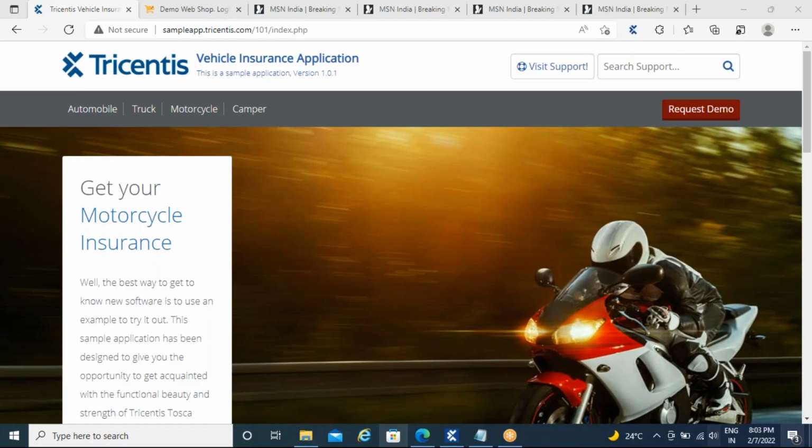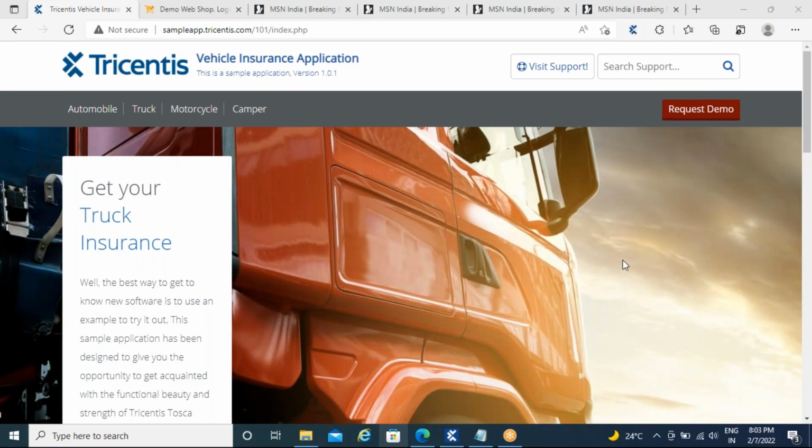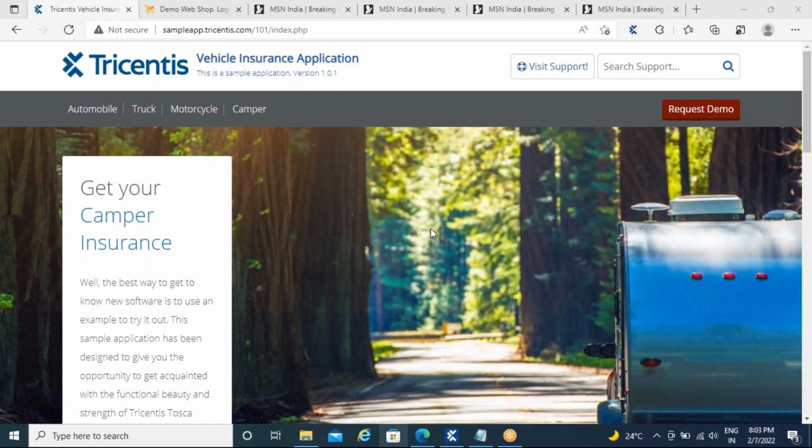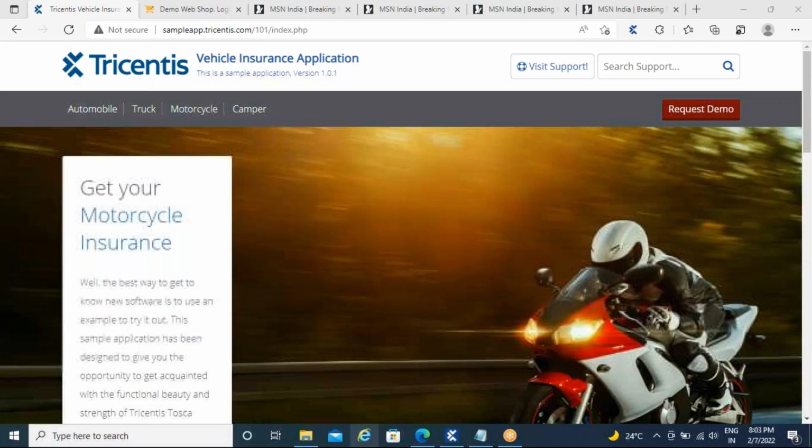I was about to show you this also. You need to add the extension, guys. In the browser that I have opened, I have taken Edge as an example, and this is the Tosca Edge extension. You need to add these extensions from Tosca in order to identify these applications. For IE, by default you don't need any other extension. Whenever you open the application in IE, this extension is not needed. For Chrome and Edge, you need to add these extensions.